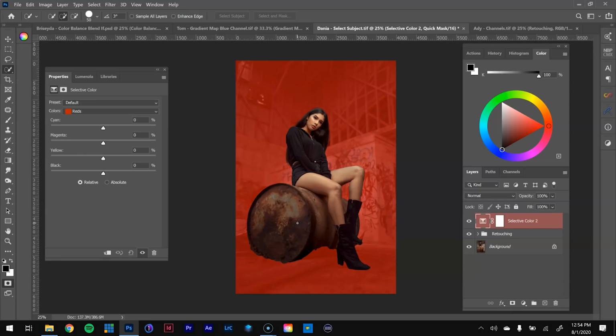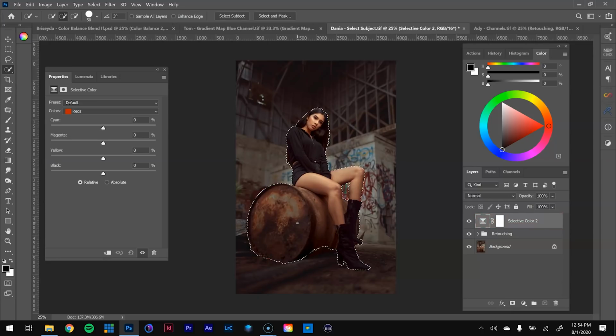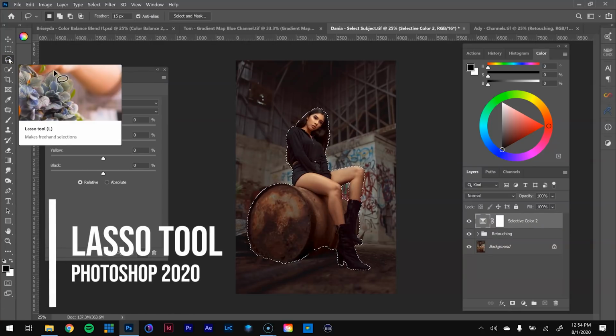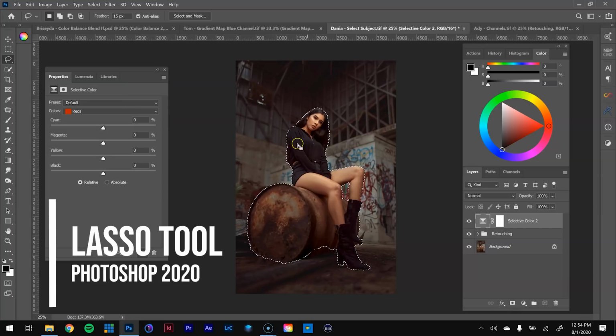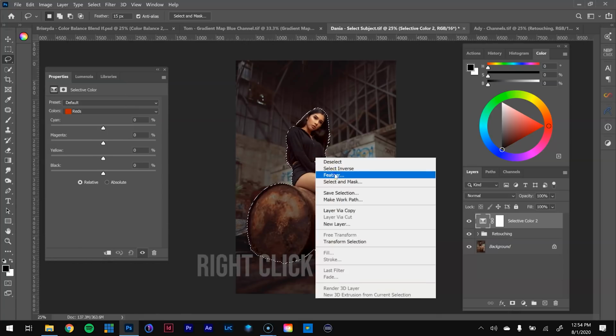So I want to soften it up just so it can be a little bit more forgiving as we color grade the background. We don't want these sharp edges because it's not going to blend. So I'm going to push Q again to get that off. And what I got to do is make sure I have a lasso tool or some type of selection tool selected. And what I want to do is right click on here and I want to feather.